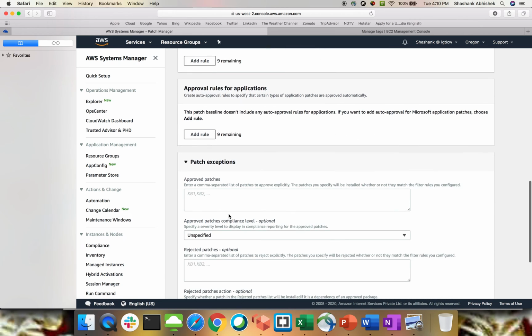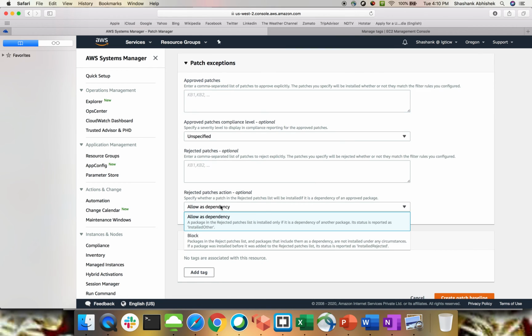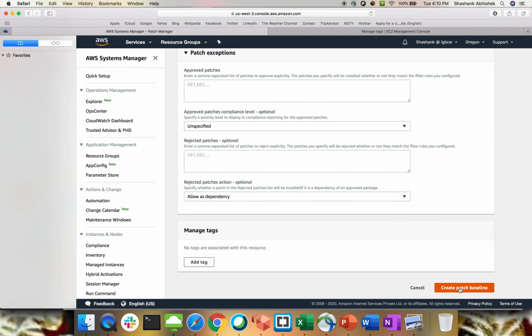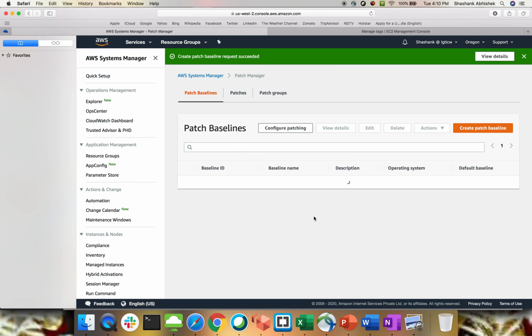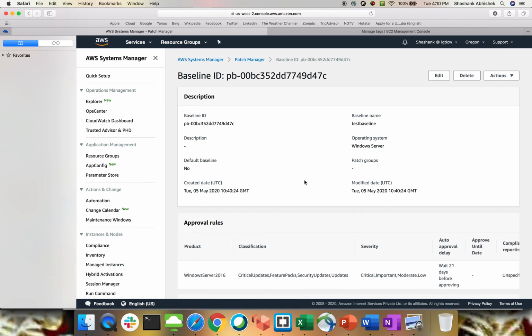Patch exceptions: since it is Windows, you can exclude your KB article. You can reject your KB article as well. Approve and reject are there. Allow on dependency, or you want to block. And just create patch baseline. Here we go. This is our standard patch baseline that we have created.